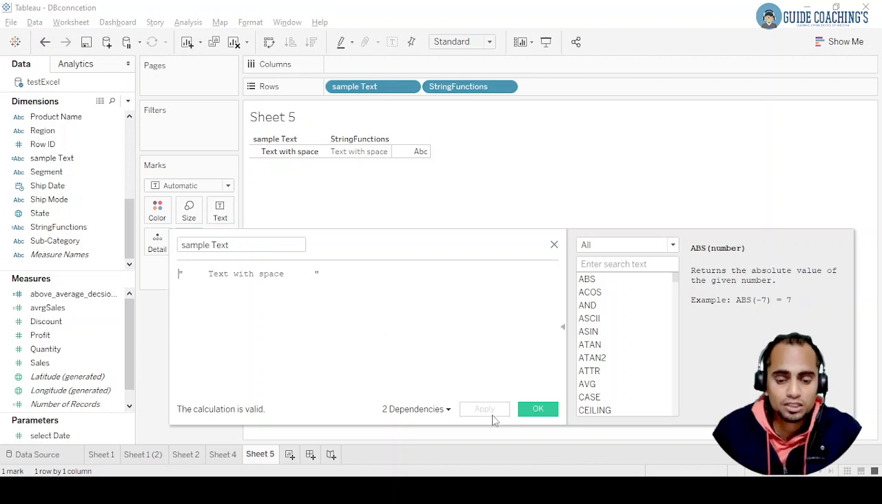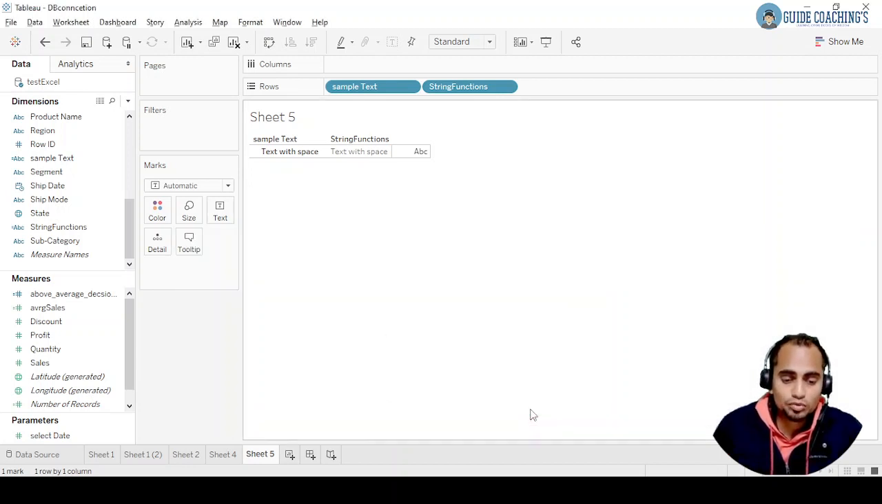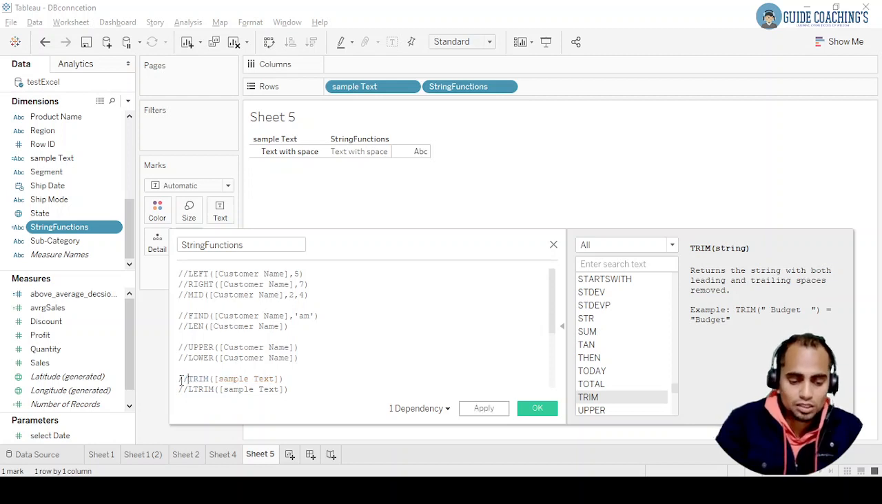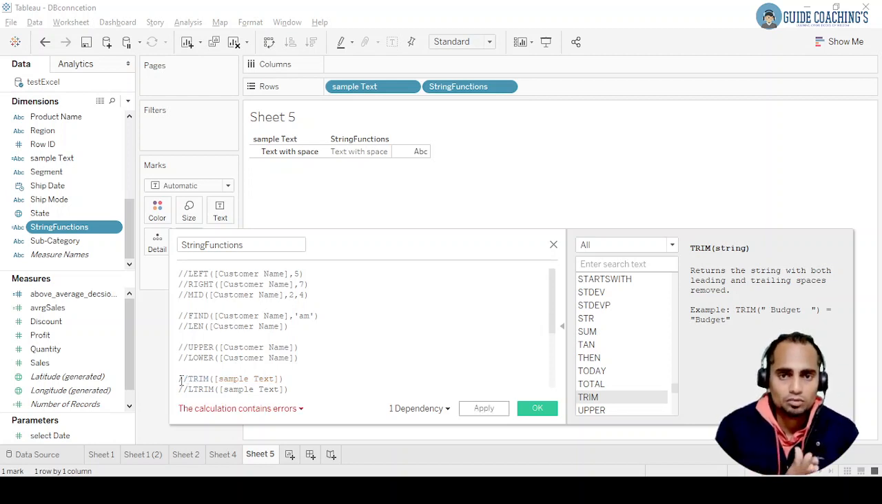To trim it out, now see the difference. Here the text is with spaces and here it is without spaces, because I am using the TRIM function over here. Now I will go edit, I will do an LTRIM. What is L? L is left trim. What is left? This is my right hand and this is my left. Whatever space is present at the left, it will trim out and give me the actual characters.